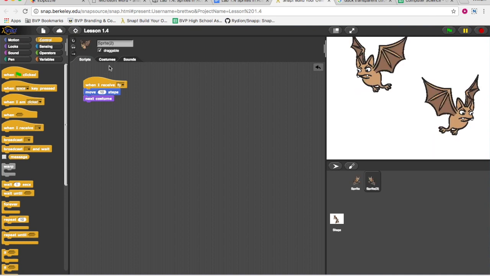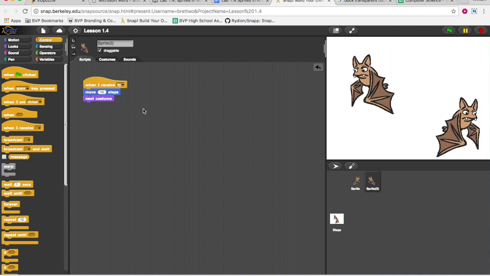You're going to see how this comes in handy later when we start controlling a lot of different things on the screen and we want them to respond at certain times. We can use these broadcast commands to control our sprites at different times.